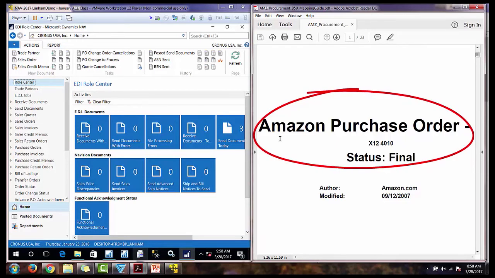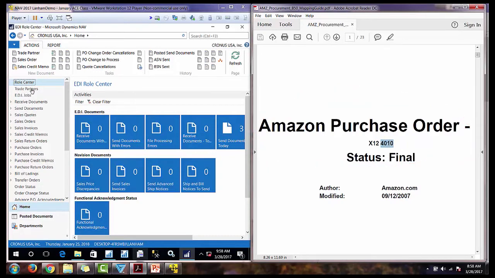Whenever you start to set up a relationship with a new trade partner, you will ask for all of their mapping guides for the different documents that they trade. We're going to stick with the 850 example. So over here, I've got the Amazon purchase order, and this is X12, which is ANSI X12, and then the version number, just like you do version numbering on documentation, is a 4010. So back in NAV, what I'm going to do is come to my trade partner list.